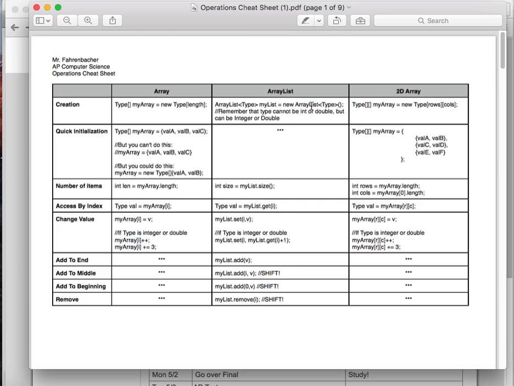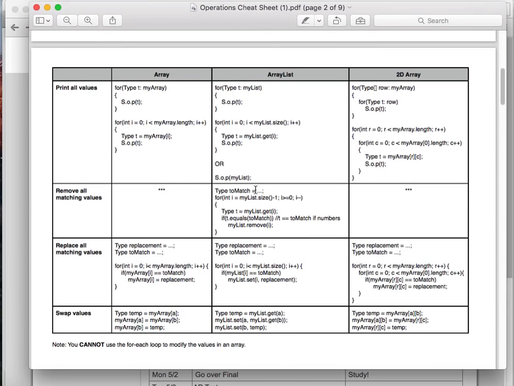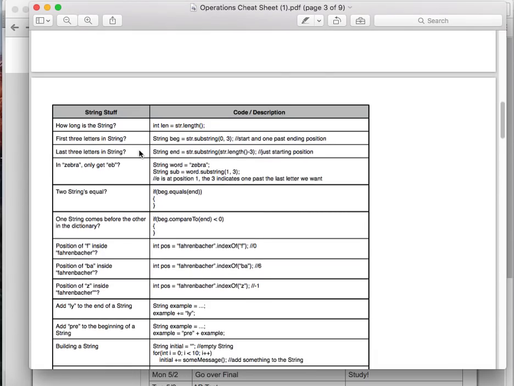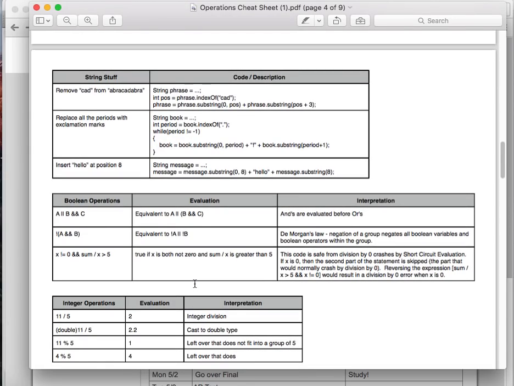So how do you create an array? How do you create an array list? How do you create a 2D array? The operations you do with each. There are more operations on arrays, array lists, and 2D arrays. Operations on strings here could be useful because strings are usually a big topic on the AP test.